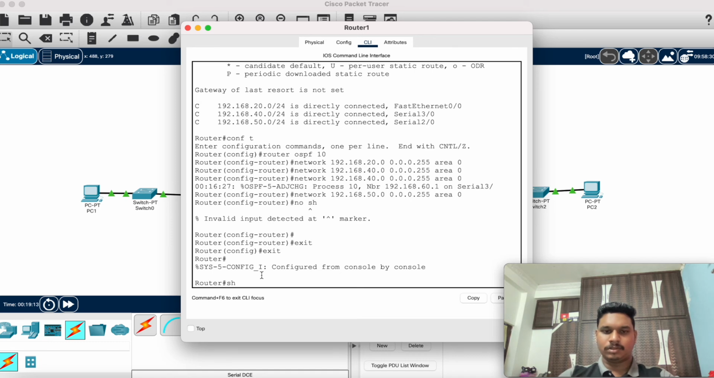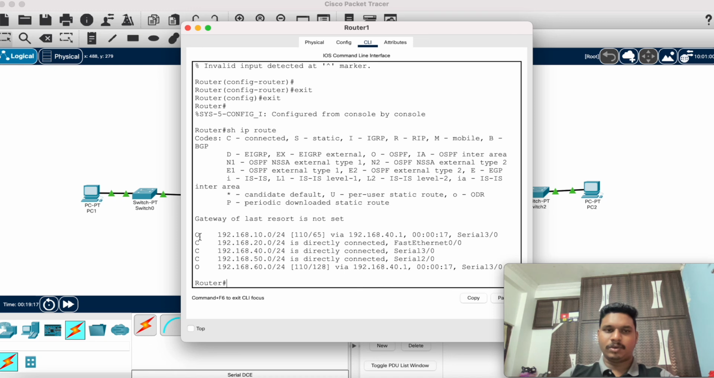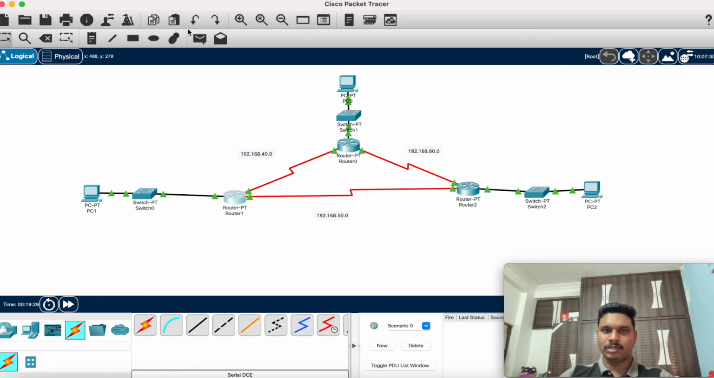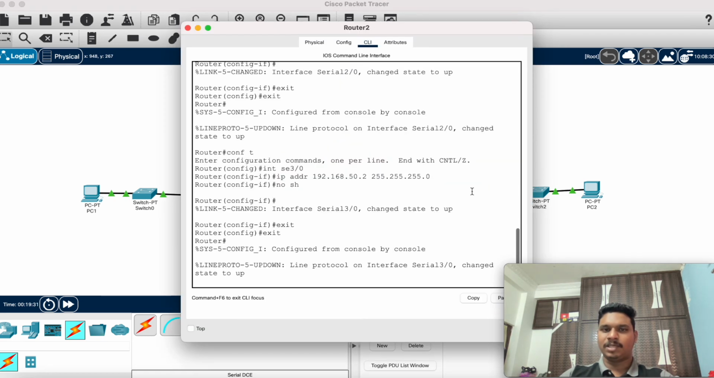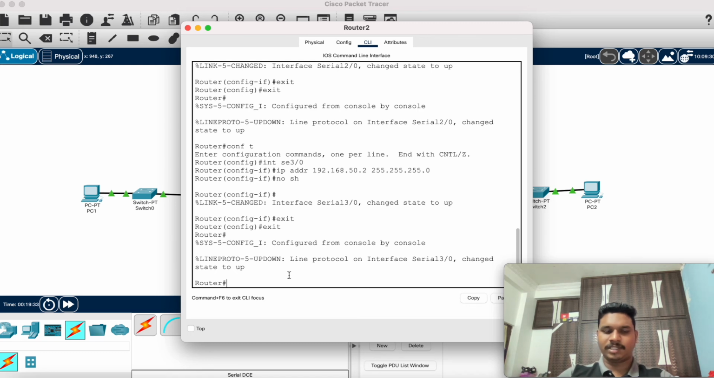Now show ip route. You can see here OSPF has been added successfully here, 1 and 2. So when we configure the third router also, we will get 3 OSPF configurations in each router. So now the left out is this one, so let us finish it here also. So we will get the output successfully.